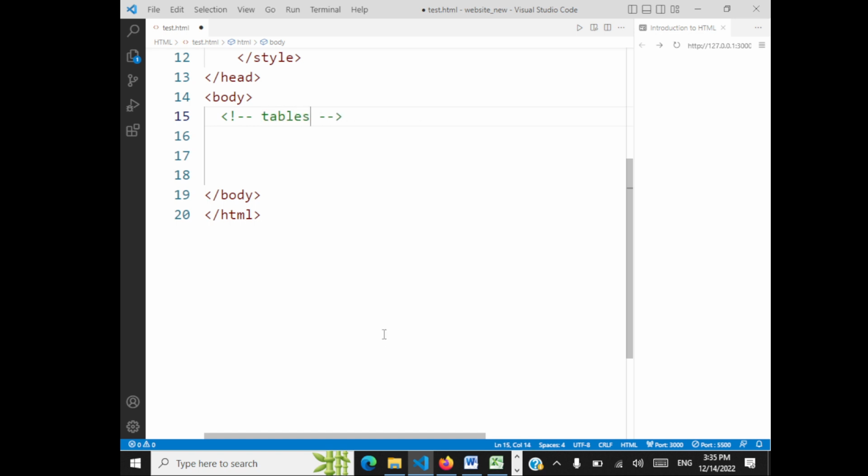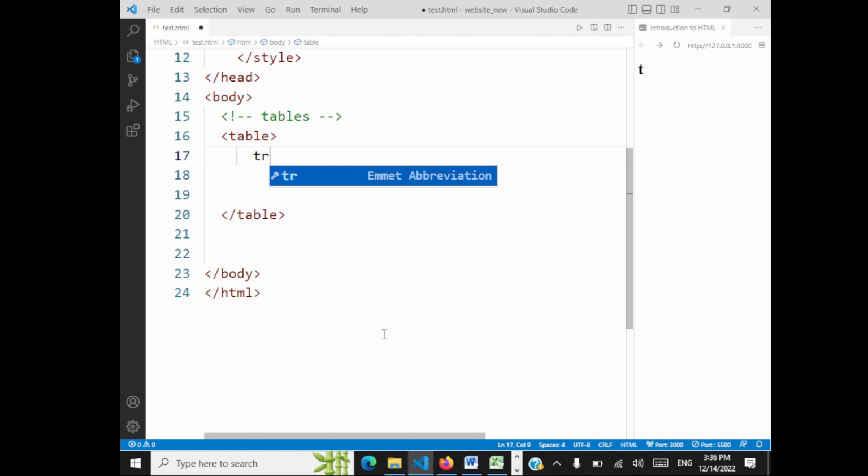Have you seen tables on any web application? So tables are effectively used for displaying the content to the user in a very organized manner. So we'll see how to create a table. The tag is table. What will be there inside a table? You know, you'll have rows and columns. So row is mentioned as tr. So this is one row.